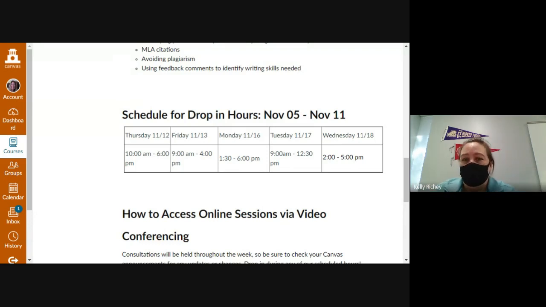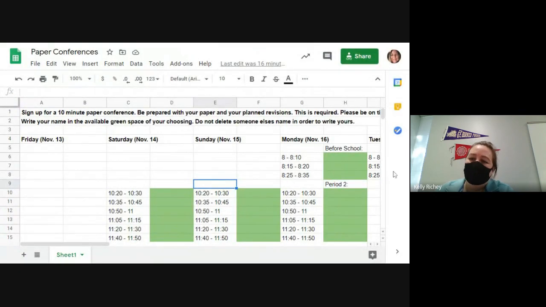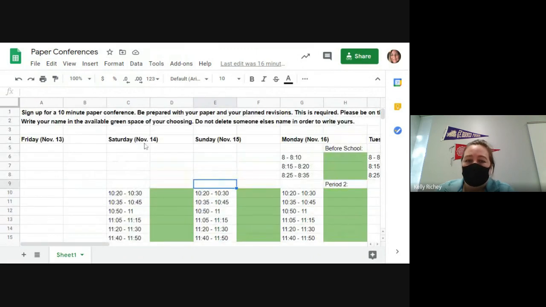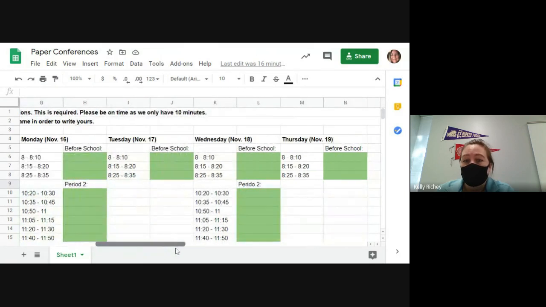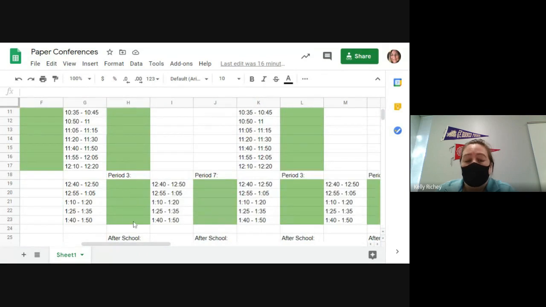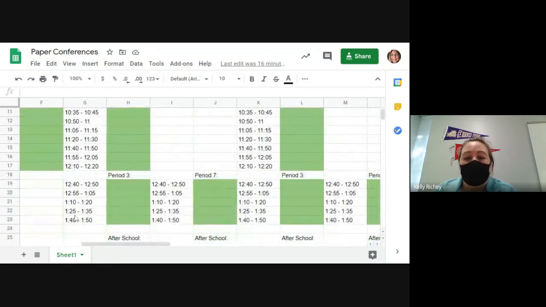For paper conferences, I have created a Google spreadsheet. Here it is. I've got conferences available tomorrow after school, on Saturday, on Sunday, on Monday, Tuesday, Wednesday, and Thursday. Your class is period 3, and so I've blocked out pretty much our whole class time for next week, on Monday and Wednesday, to do these paper conferences, okay?